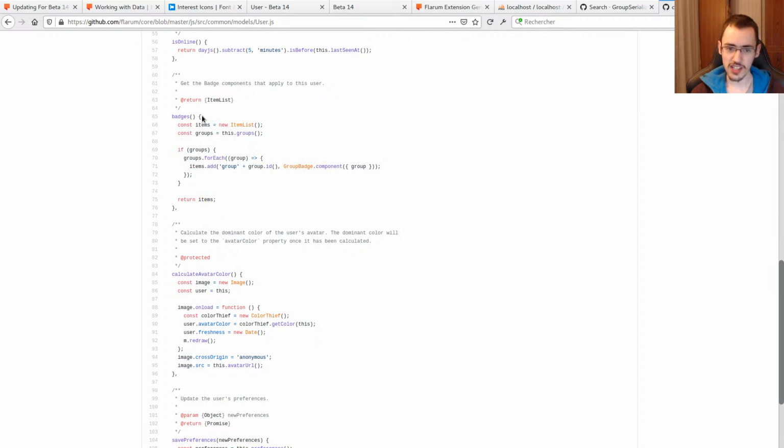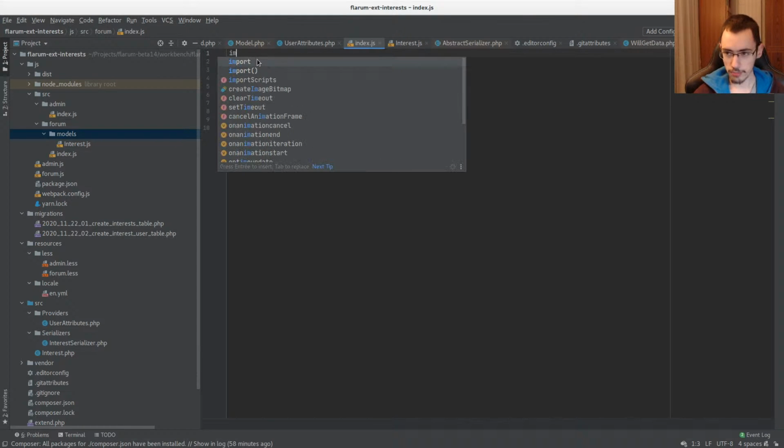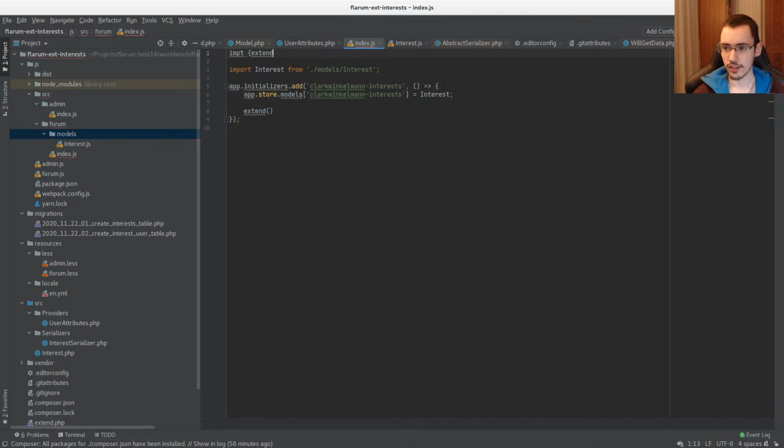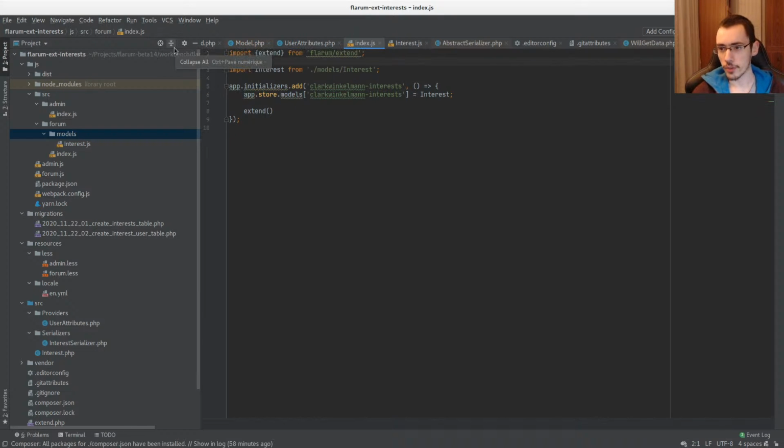So how do we change this? We use the magic extend function. In the front end, we can do extend. We need to import that function: import extend from Flarum/extend. So this is where we can import this from. Just for the looks, I will also import the app. App you don't need to import because it's a global object, but I prefer to import it anyway. So now we have extend.